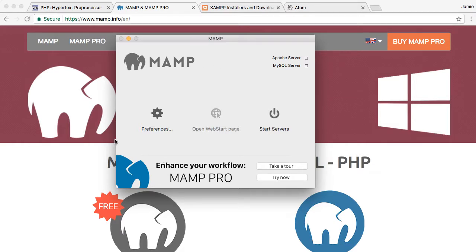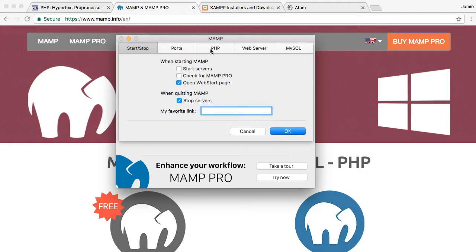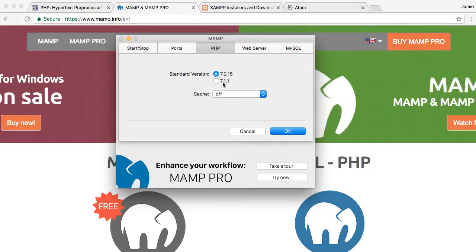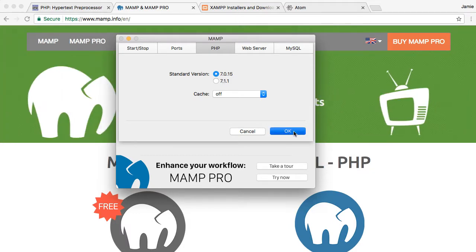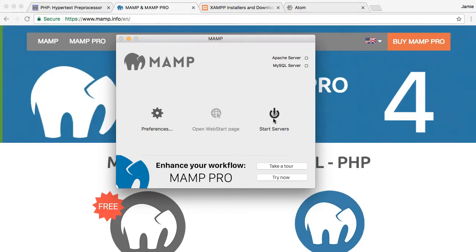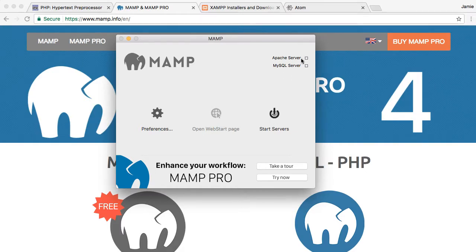So there are some preference options here. A lot of them you probably don't have to change. In my case, I'm just using PHP 7.0.15 here. You can use the latest version if you'd like, entirely up to you. So once you're ready to start writing your PHP code, all you have to do is hit Start Servers. It might take a few seconds to start up the servers and get it running, and you'll actually know once that's done by seeing over here whether it's checked off. So give it a few seconds.